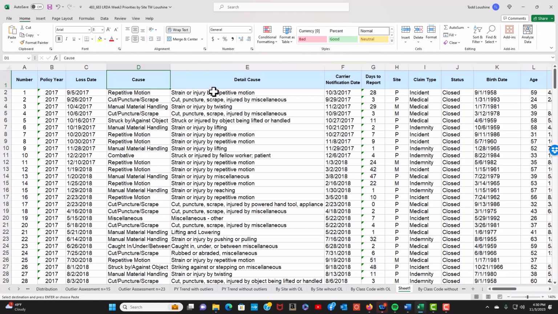But then we've got the detailed cause, so it goes a little bit deeper. So it's not just, oh, that's weird that it would be repetitive motion and then strained by repetitive motion, but okay. We're going to look at both, and we're going to see which one teases out the best. So we're going to start with cause, column D.